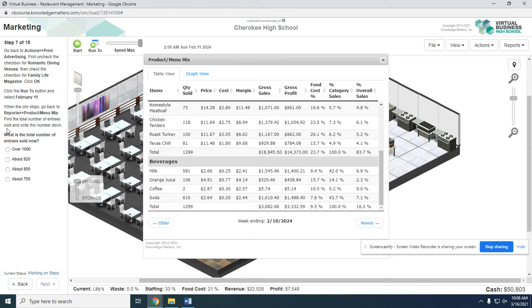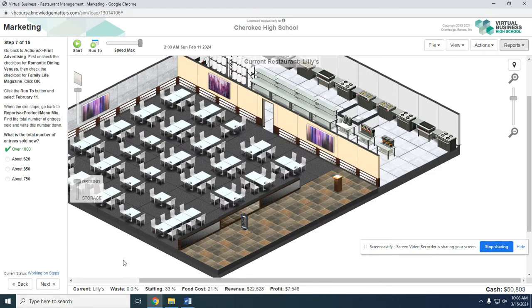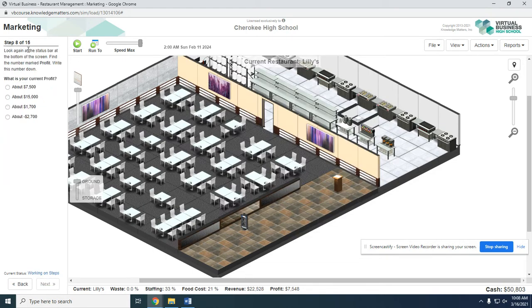Okay. And so, what is the total number of entrees sold now? So it's over 1,000 entrees we've sold up until this point. We can hit next to go to step 8. It says look at the status bar and find the profit. Write this number down. What is the current profit? Well, it's 7,500.